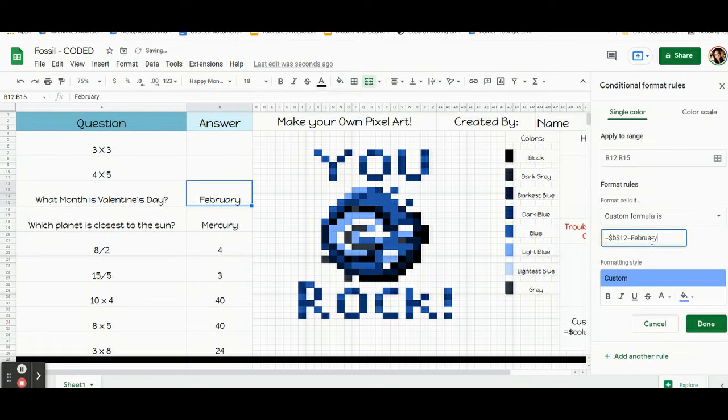Now I want to show you something. I mentioned that if it's a word, you have to do something special, and it turned white to show me over here that the code is wrong. If your answer is a word like February or Mercury, you have to put quotation marks around it, just like dialogue in a book. And now it turns blue again to show me that it worked.